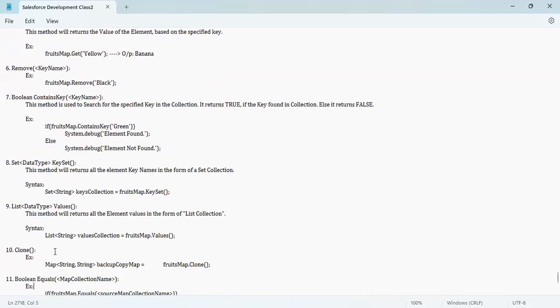Remove. fruit map dot remove with the key name, only that particular single key value pair will be removed. Okay. Boolean contains key. It is just checking whether this key is available in my map or not. This method is used to search for a specified key in the collection. It returns true if found, else it's false. If we are not sure whether the key which we know is available or not, we can use contains key.